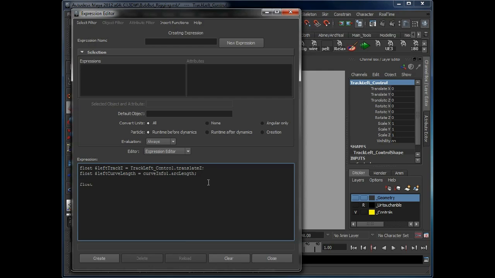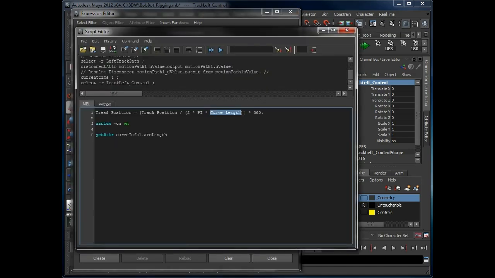Now what we need to do is work out where the track should be using that bit of maths that we had before. So let's call this left track position. This is the bit that we're putting in. So let's just copy that.